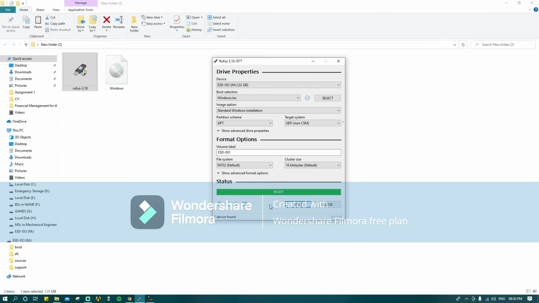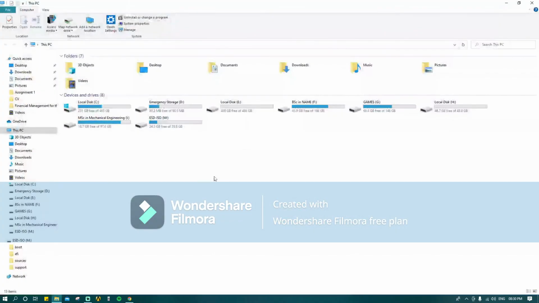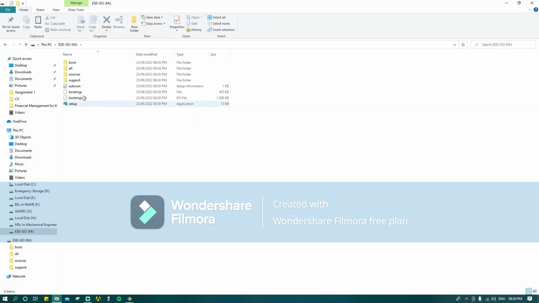Yeah, so it's already finished. Windows is already installed on my USB drive. So now I'll press close. Now if I go to my USB drive, I'll see all the setup files. So if I just restart my PC and press F12 or the boot key, then I can easily select the bootable device and I can install Windows 10 on my PC again.